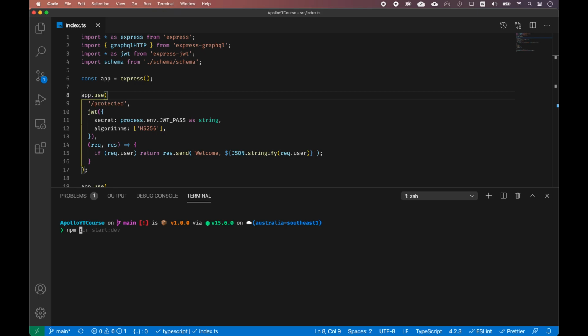Now we're going to use a package called express-unless, which allows us to use an Express route unless some conditions are met. So it applies to everything but something. So we're going to npm install --save express-unless.